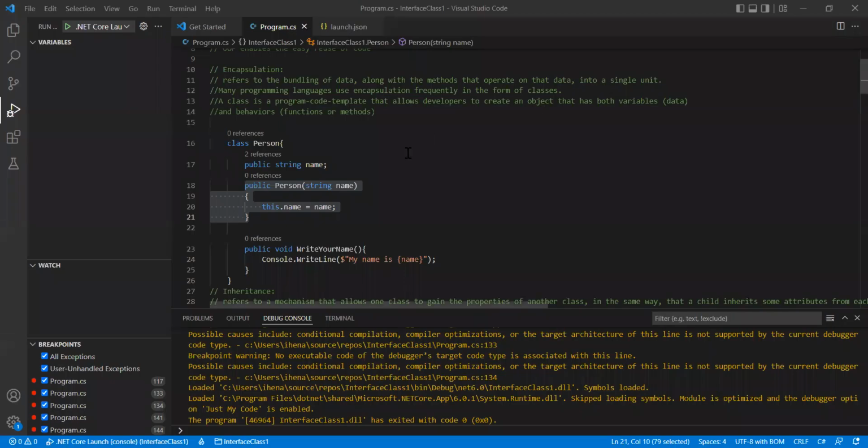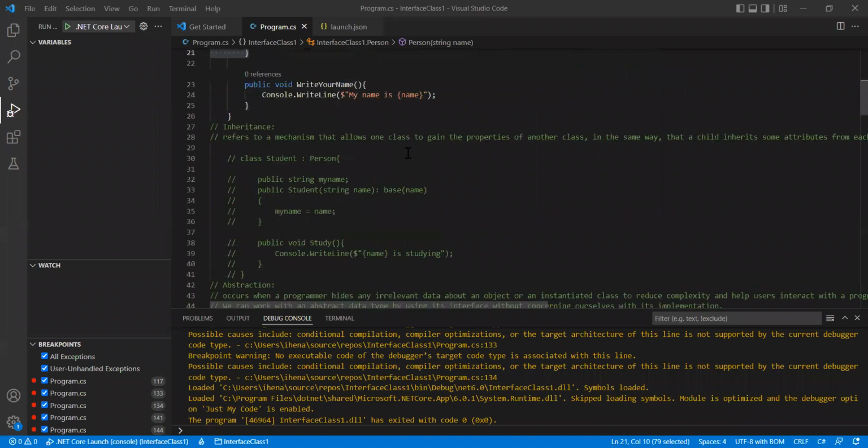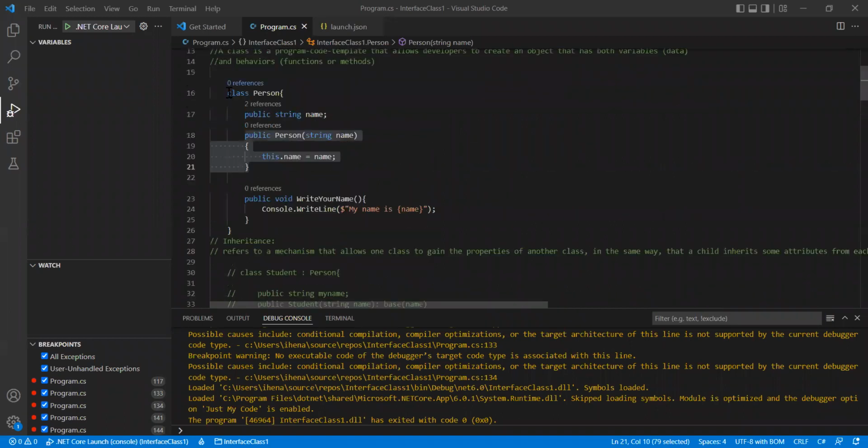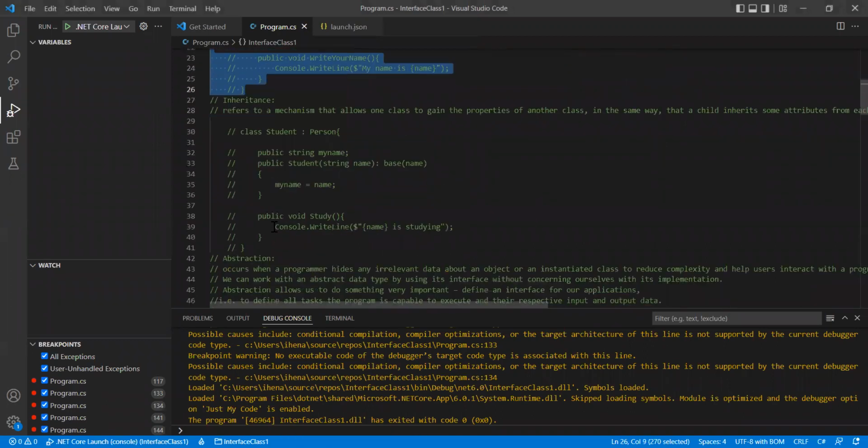Okay, so we'll proceed to inheritance. Like we all know, inheritance is a mechanism where one class allows us to gain the properties of another class. So say we have a particular object and we want to inherit some of the properties of that.